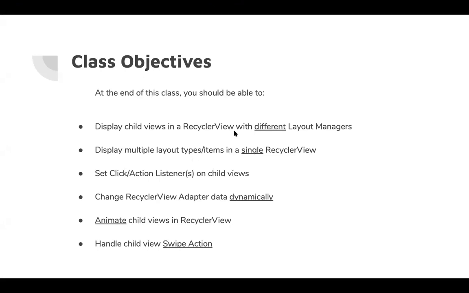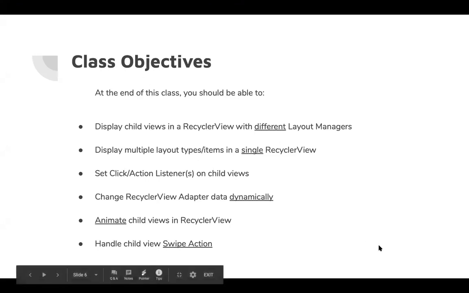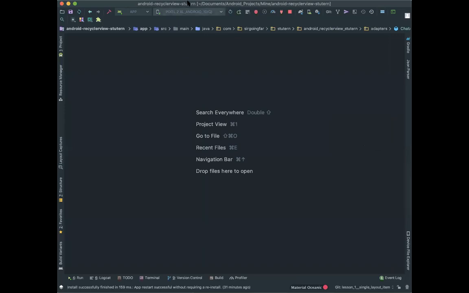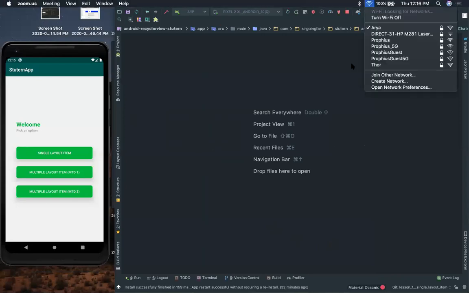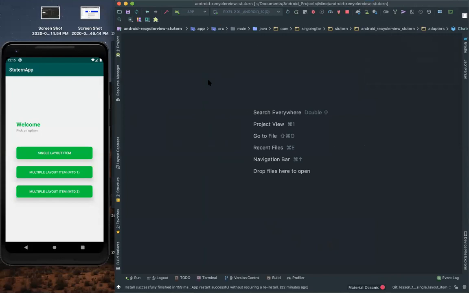So let's go to our Android Studio to demonstrate all this. All right, can you see my Android Studio with my emulator now? Yes. And my voice is very clear as well? Yes, very clear. All right, thank you very much.